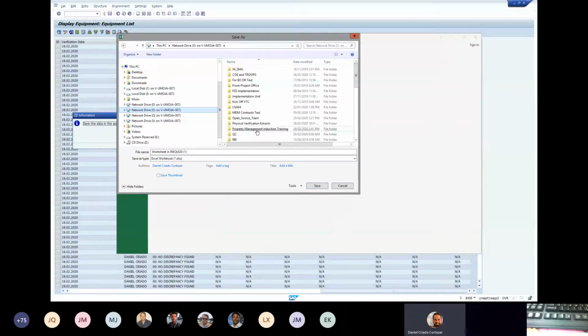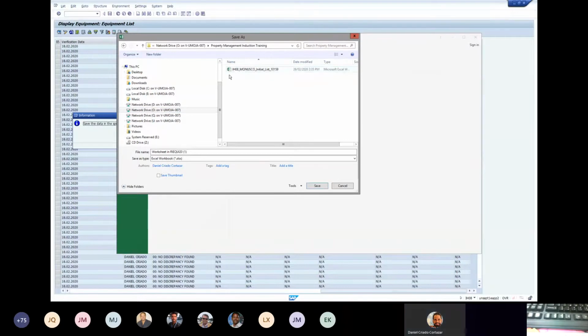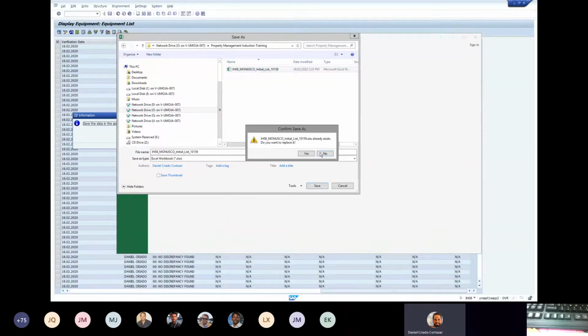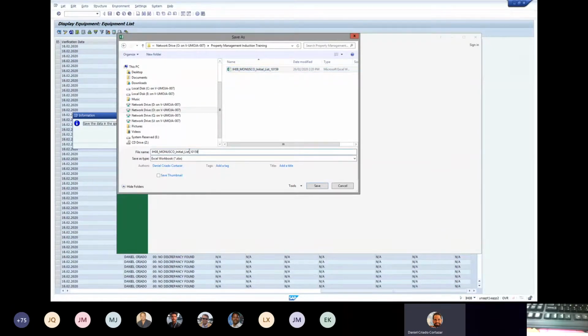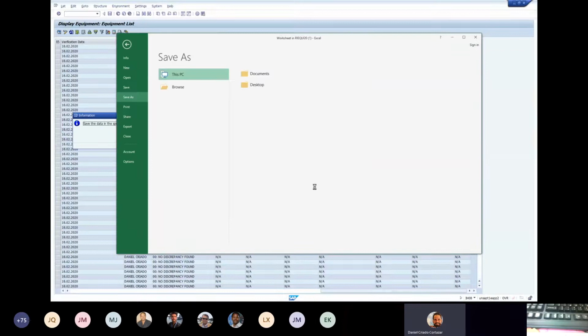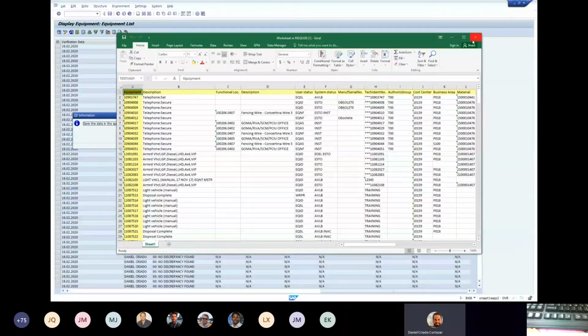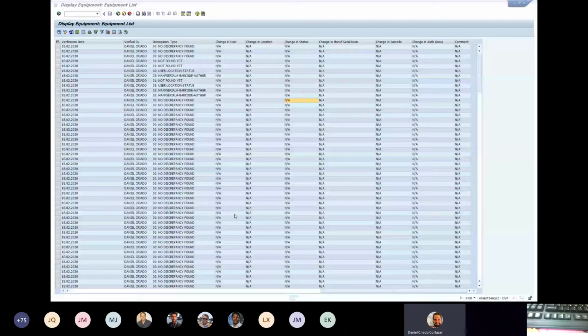I'm going to use the same file name, Property Management Induction Training. Remember that the first list I had created was the initial list. I'm going to put the same name, but instead of initial list, I'm going to put prev underscore discrepancy. So this is the second extract that I have done using the same T code, but now with the discrepancies found in the last PV process. So I'm going to save it, close it, and then we're going to go for a break.